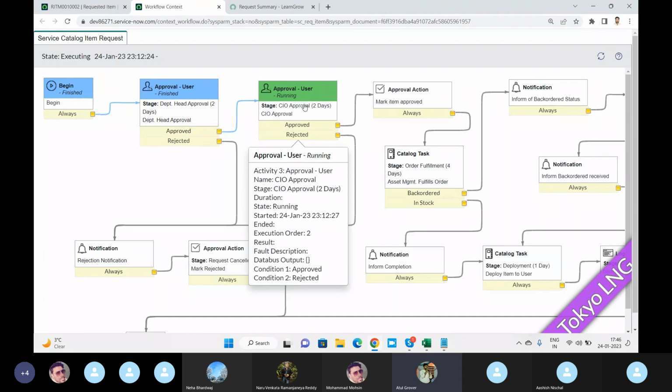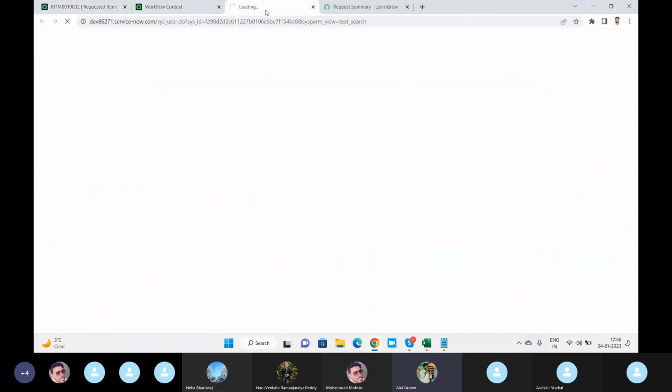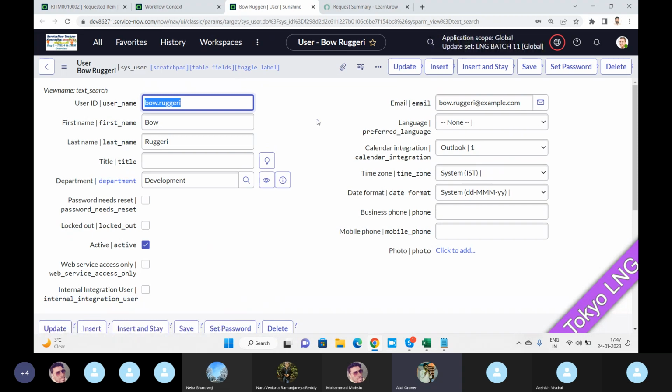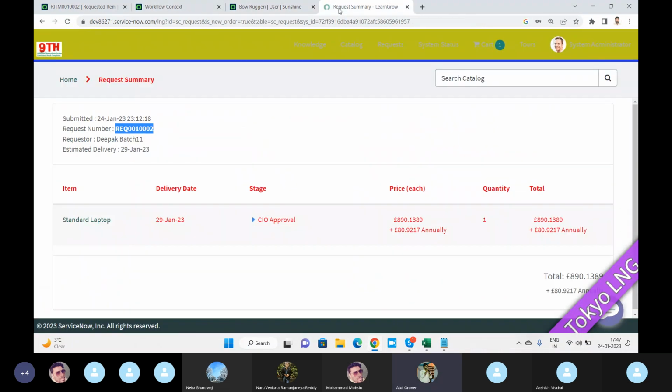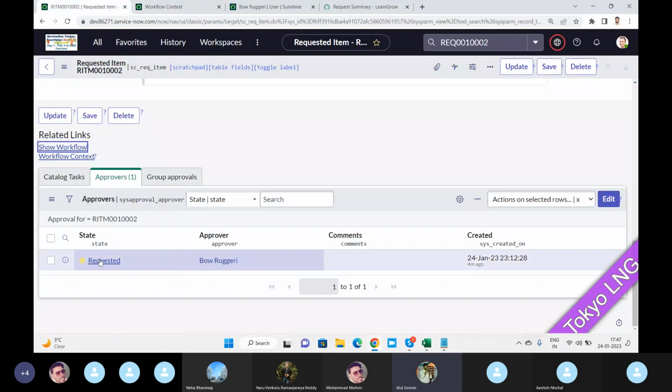Now the question comes, Atul, it's a CIO. How do I know that Bo Rugri is the CIO? Then we have to see his designation maybe. Let's see, open this record. Which level he is, this is what we have to do now. When I say we are working as a functional consultant, then we have to see all these things. There's nothing called designation here which indicates this part. So maybe we have to see the workflow only. I'll come to the workflow later. Now let me approve on his behalf.